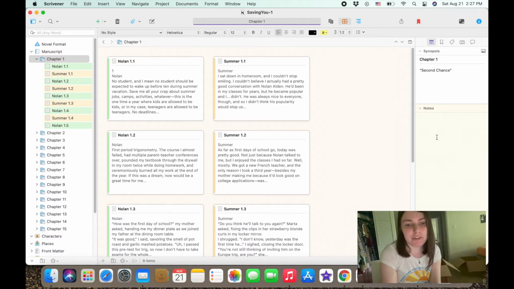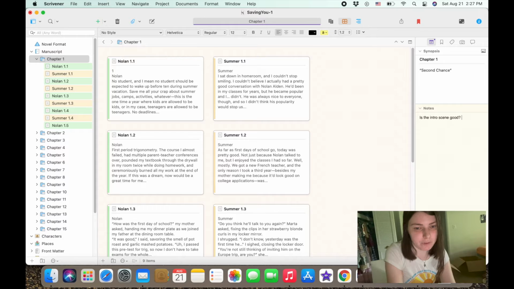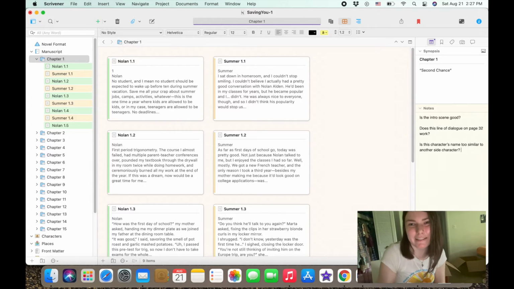But I'll keep these notes for myself for when we're discussing each chapter. I'll say I had a question about chapter 1, like, is intro scene, usually it's a little more deeper than that. Does this line of dialogue on page 32 work? Or is this character's name too similar to another side character? I can type. So it'll be things like that.